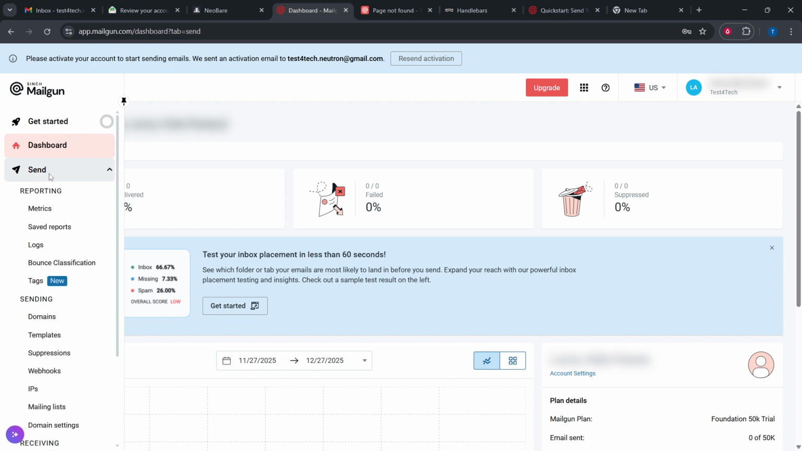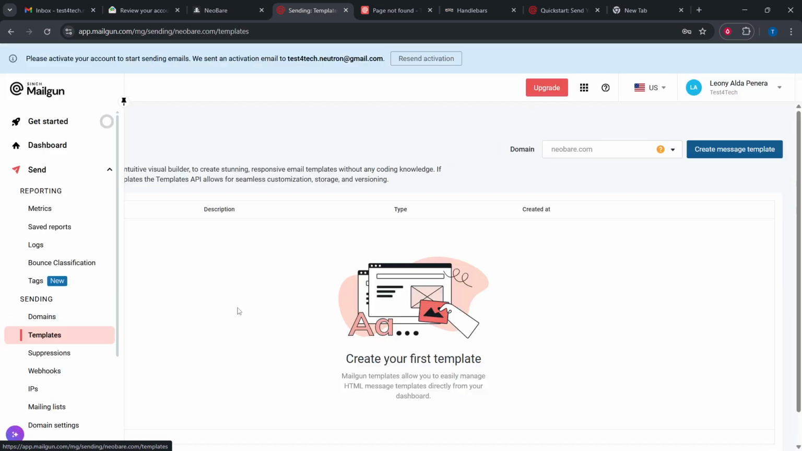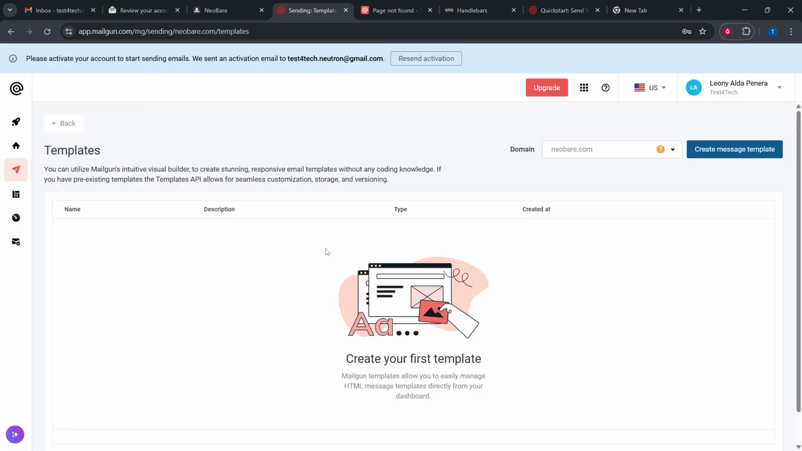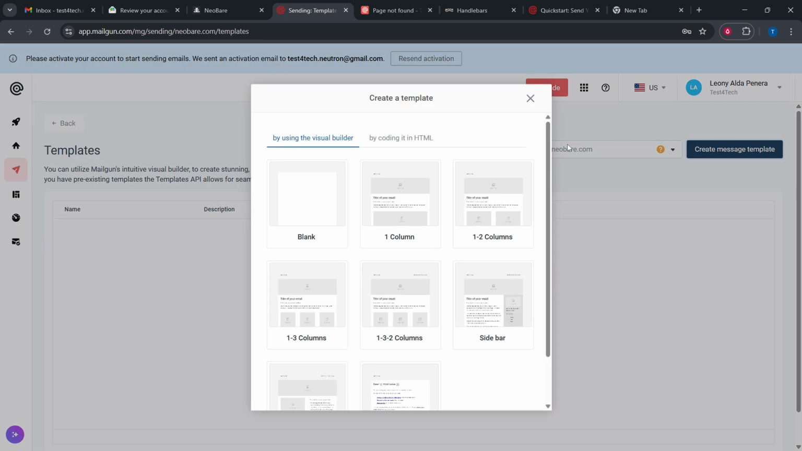Inside the Templates area, click Create Message Template. This opens a prompt to choose how you want to build. You'll see two options, the drag and drop editor and the HTML editor. Pick the one that matches your workflow and comfort level.